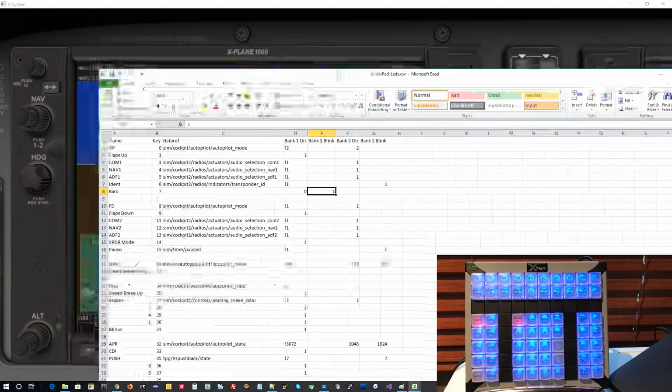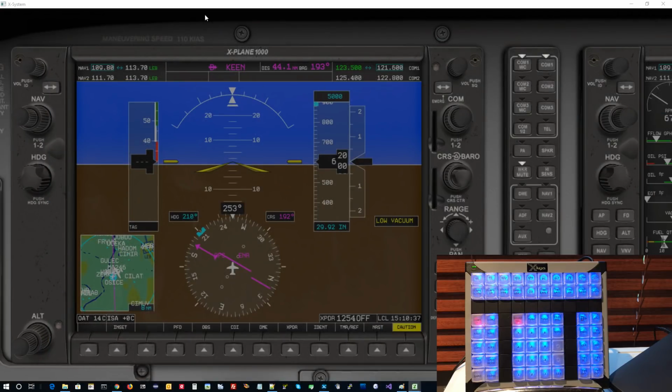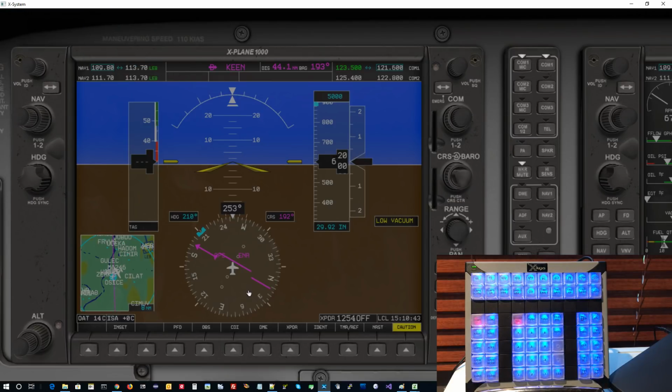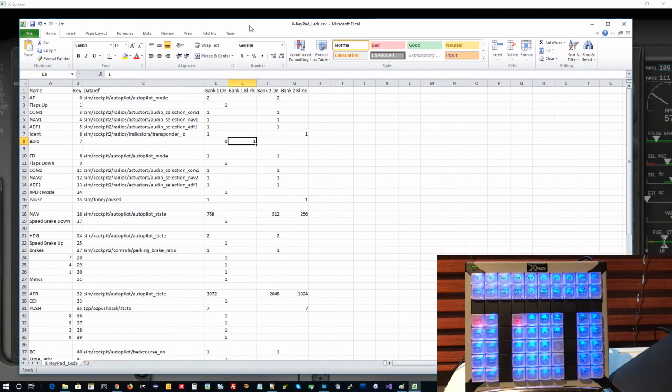I'll save that. And I'm going to come back over here and reload that file. And the barrel key is now flashing blue on and off. And I could do the same thing with red just to show you an example. And by the way, the blue and the red are independent of each other.